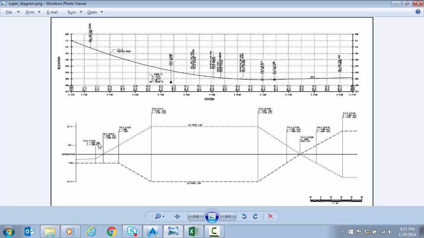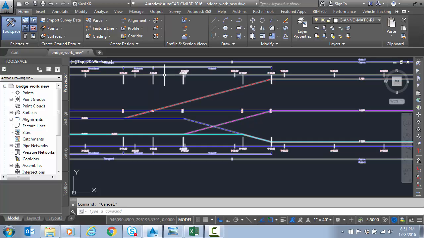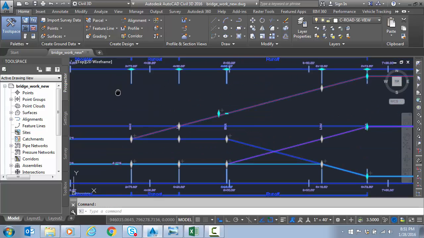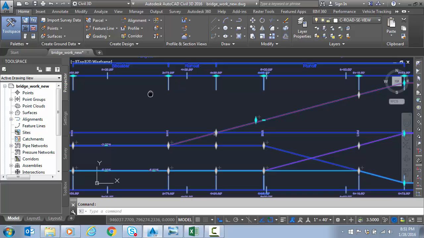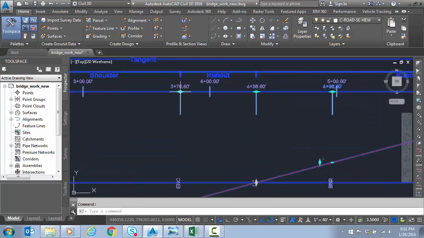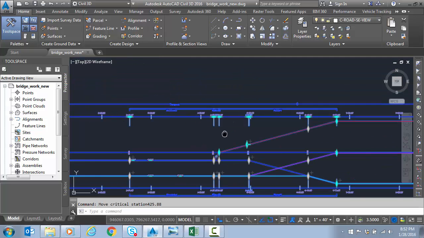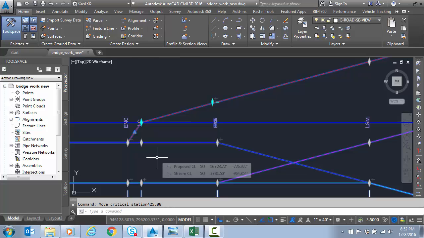425.88, that report, I'm going to use the plans here because that's at 88. So to do that, I'm going to select the diagram. We'll go up here. You can see that station is not exactly right, which we didn't expect it to be. Type in 425.88. Again, it's going to move our cross slopes around. We're not going to worry about it.